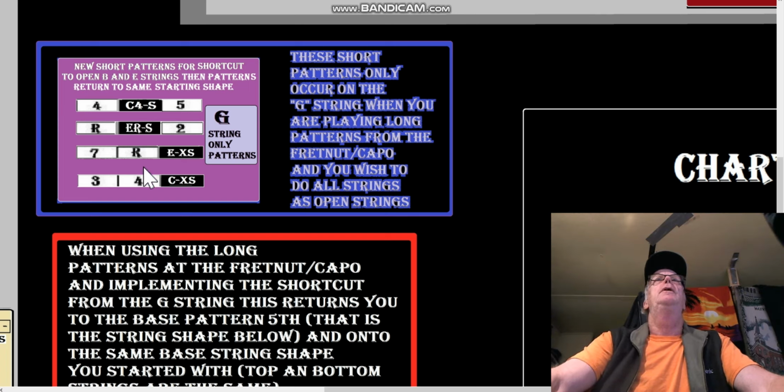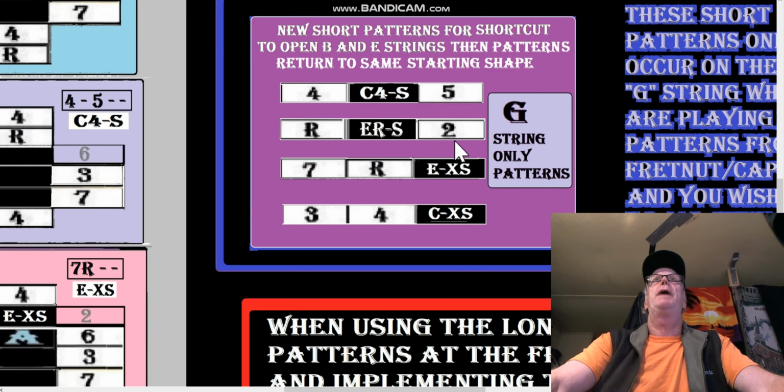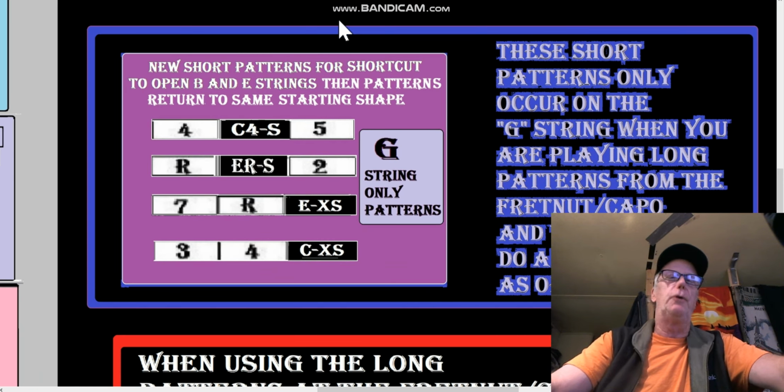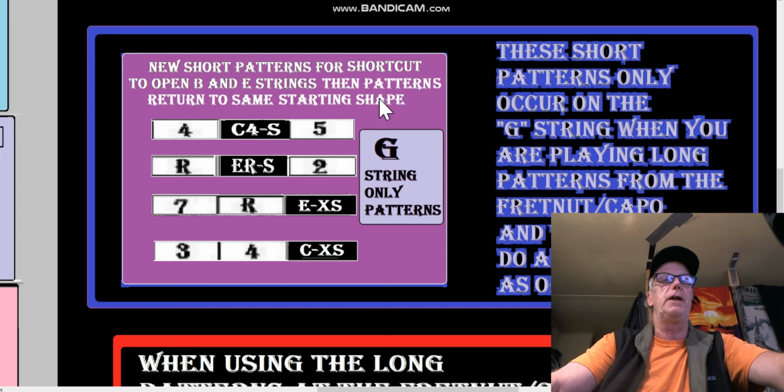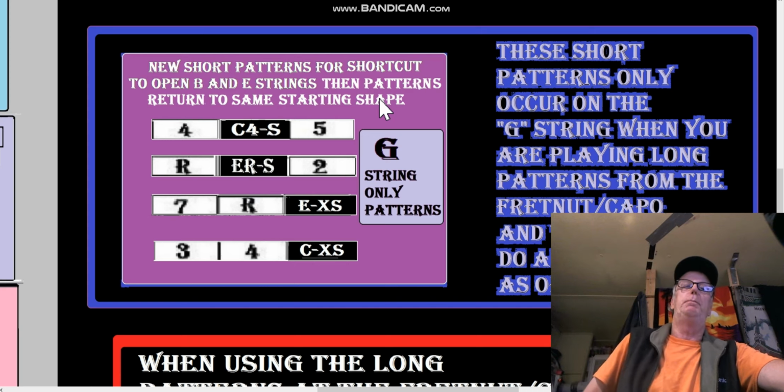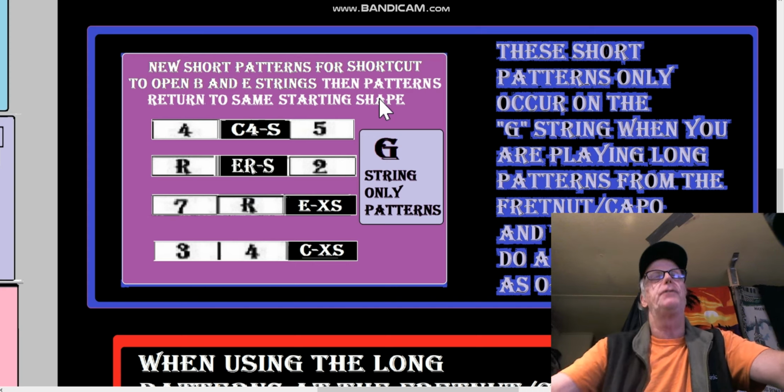Okay, so these shortcut patterns are just brute force. We're actually going into this before we should, but get your feet wet with these. They look similar to some of the patterns that we already know. New short patterns for shortcut to B and E strings. Then the pattern returns to the same starting shape. Kind of, but definitely it does.